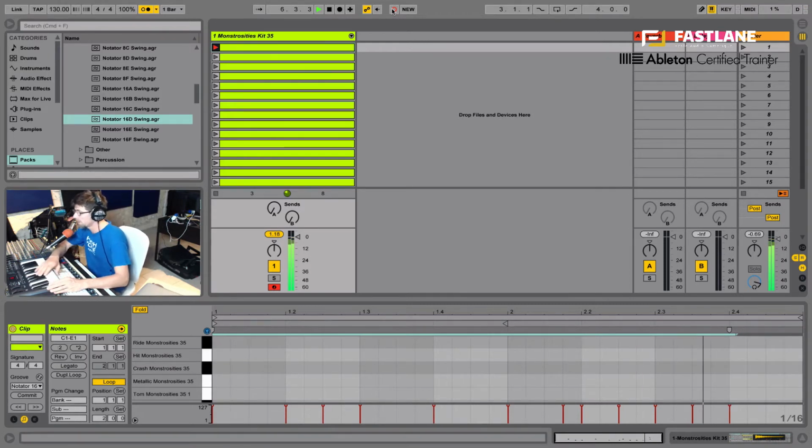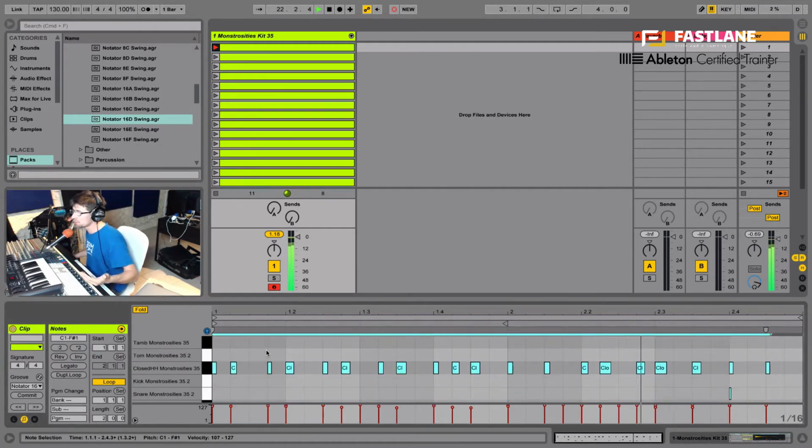It's a lot better. It's quantized. It's also swung. I'm going to play the hats. You'll hear the swing. Can you hear the swing? I'm going to take the swing down to 0% so you can hear the beat without it. Let's go. That's no swing. That's with the swing. Can you hear these hats? They're a lot better.